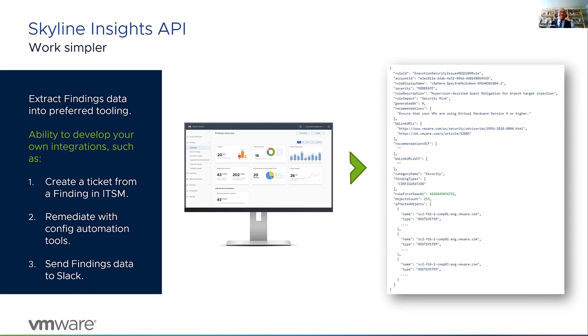David, we've talked about this, and I know this is something that you're very, very excited about. But for the customers here, with it, you can take a Skyline finding and you can extract that data via API, and you can put that data into the tooling of your choice. So you can automate whatever you want.